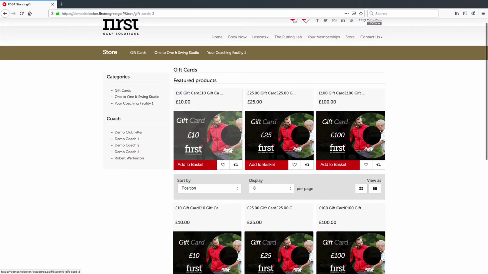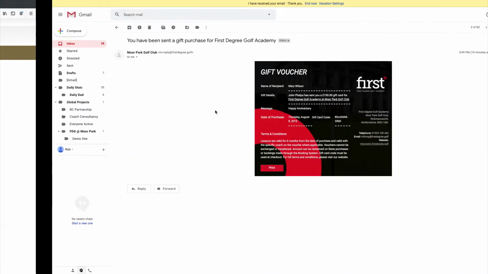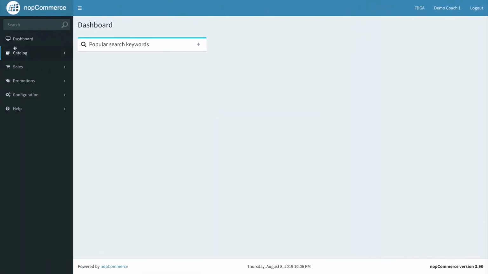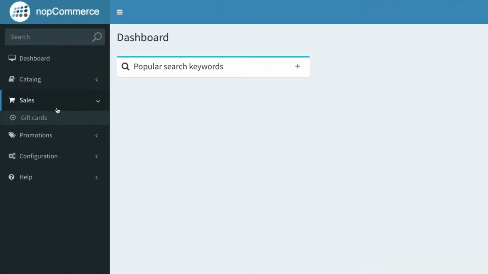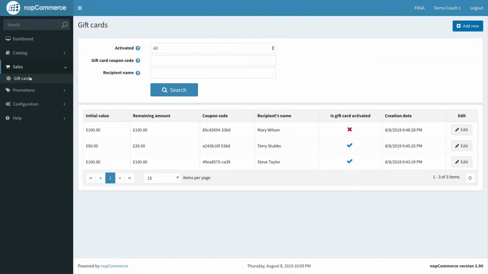So, let's take a look in the store admin area, how we can manage gift cards that have been purchased by customers or may have been processed by coaches. So we're going to go across to the dashboard area, and if we go to sales, we can click on gift cards, and it's in this section that we can view all of the gift cards that have been purchased or processed. We've got 3 gift cards that are visible.